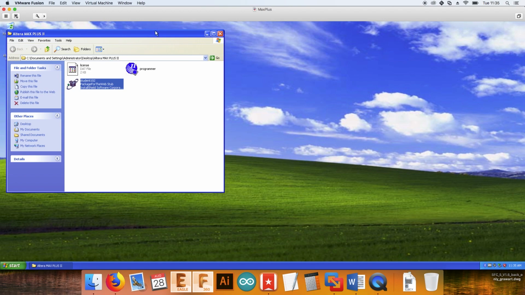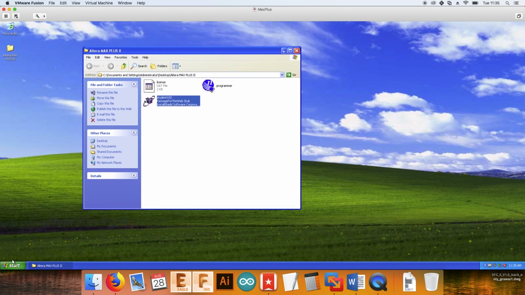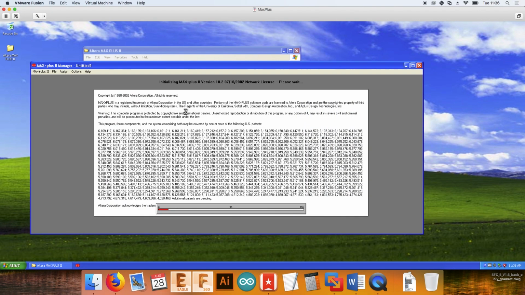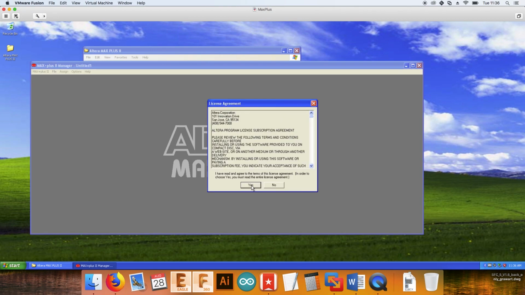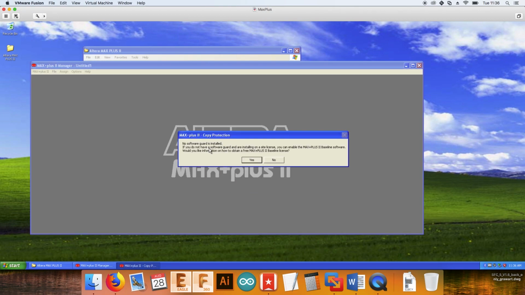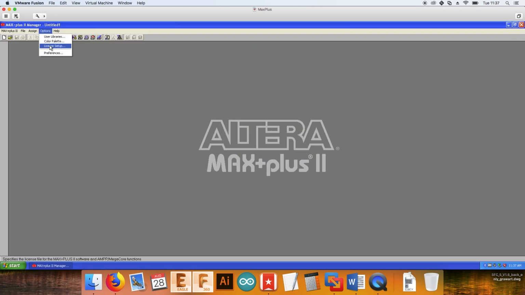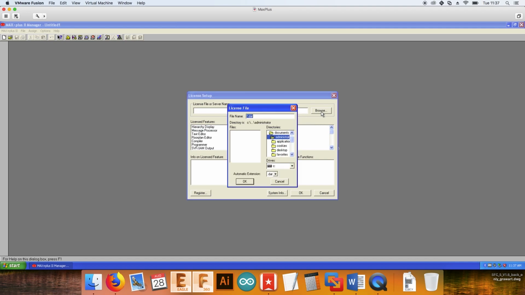Once that's done, the installer is gonna close, and if you look in your start, you will find Max Plus 2. You can open that. You will just need to say yes and just say no at the moment and go to license setup. Then you want to browse for your license.